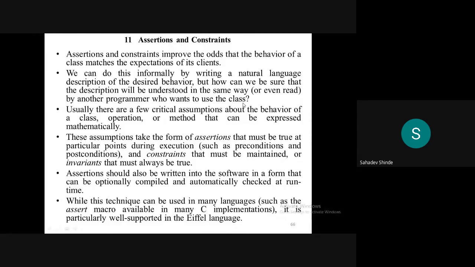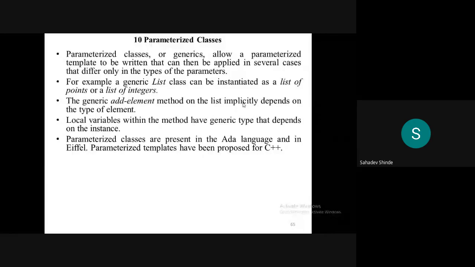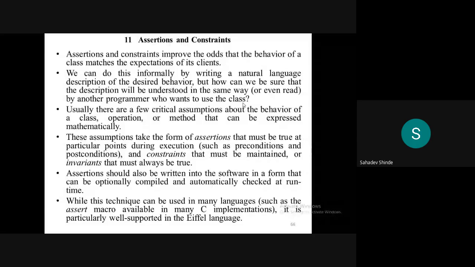So welcome back. We'll see the remaining points. We saw parameterized classes and now we'll see the 11th point, assertions and constraints. Assertions and constraints improve the odds that the behavior of a class matches the expectations of its clients. We can do this informally by writing a natural language description of the desired behavior.